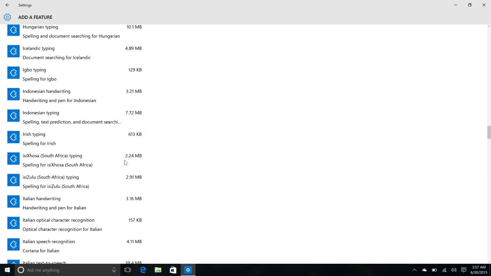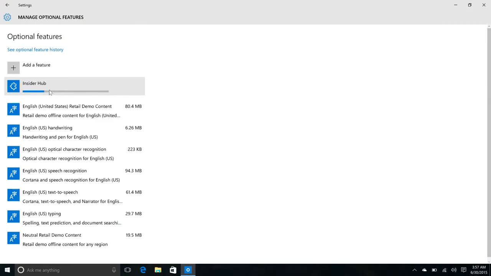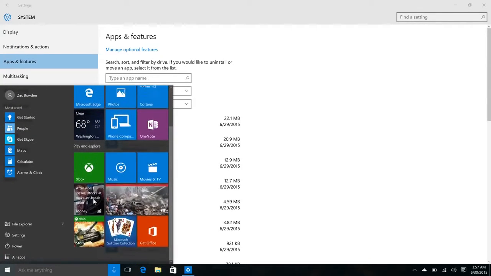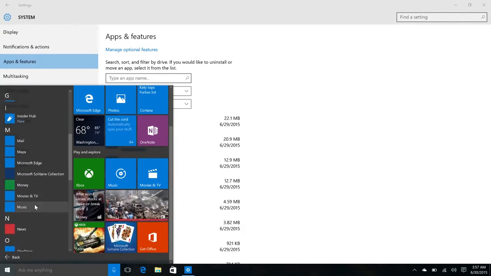So if we click on that and click on Install, you'll notice here that it disappears and it's now installing here. Give it just a second, and hopefully when we are done downloading and installing, it should now be in the start menu. So let's see here, Insider Hub, there it is.